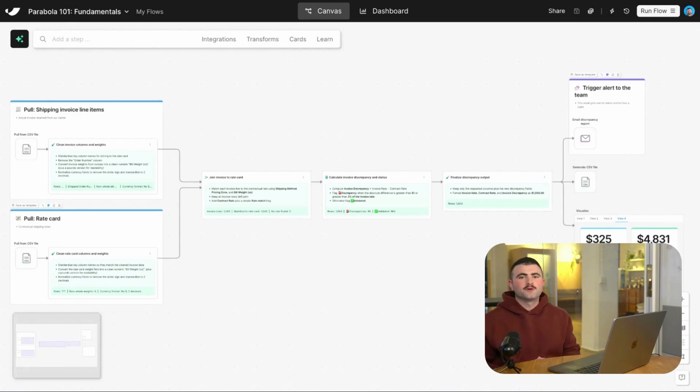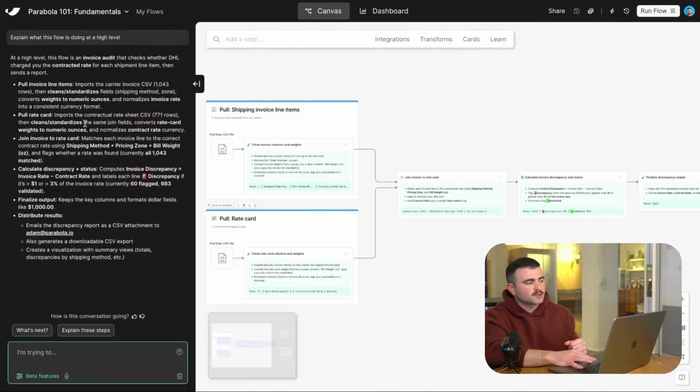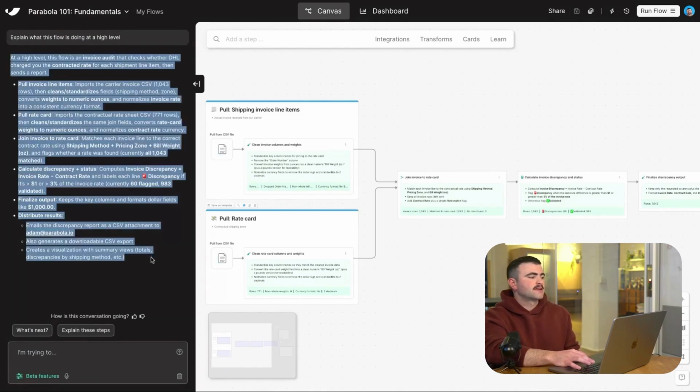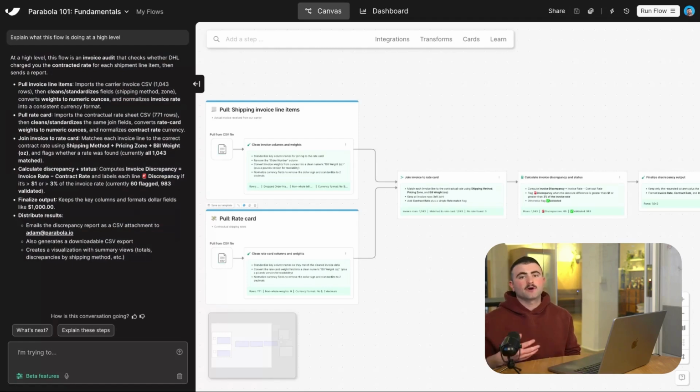The question you should be asking yourself is: is this process well documented enough that when I come back to it in a couple months, it'll be easy for me or a teammate to understand exactly what's happening step by step? Now, worst case scenario, if the documentation isn't perfect, you can also always come in and ask Parabola, "Hey, what is this flow doing?" It's going to give you a description, and then you can ask Parabola questions about the data and the process and logic as well.